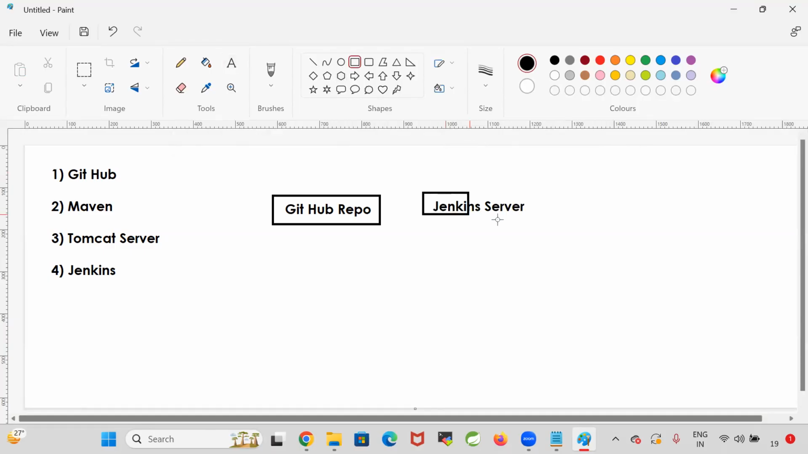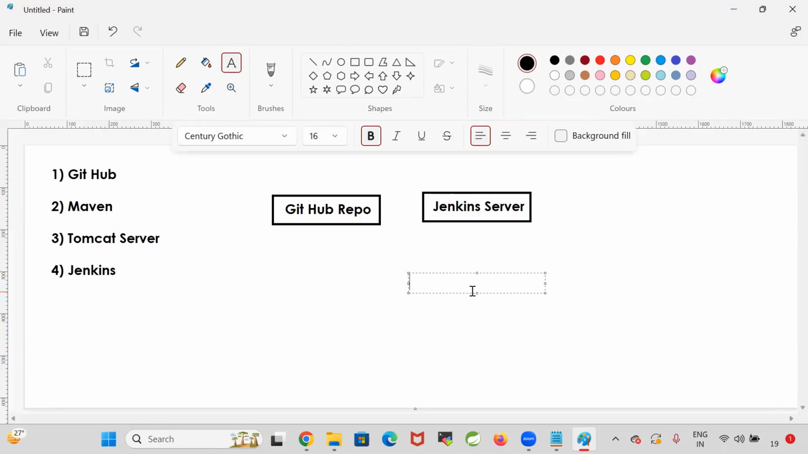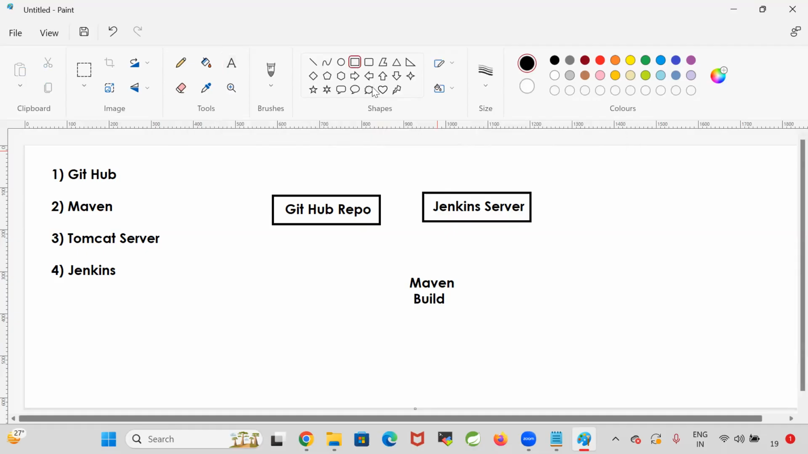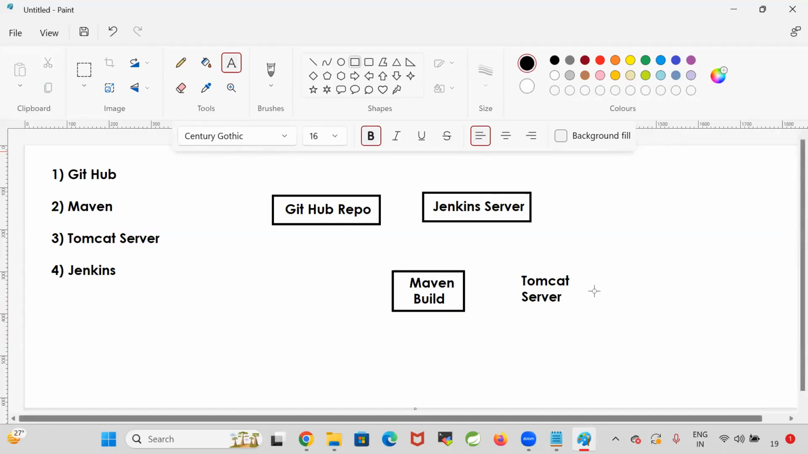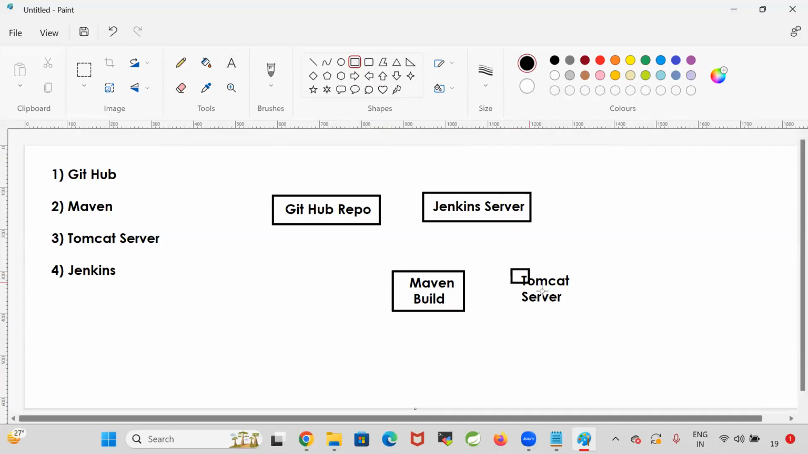This Jenkins server is communicating with the Maven build tool, and it is doing Maven build, compiling and packaging our application as a WAR file. Once a Maven build got completed, then it is deploying that application into Tomcat server. Tomcat is running in another machine. So now Jenkins machine is connecting with the Tomcat server and deploying our application into Tomcat server.